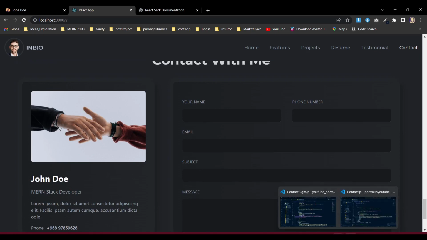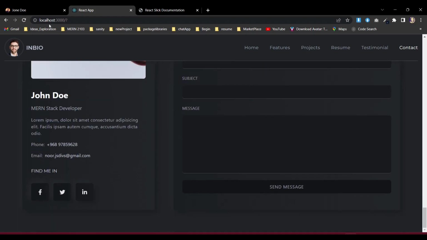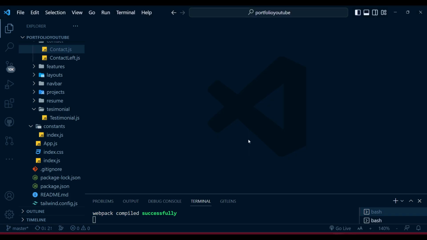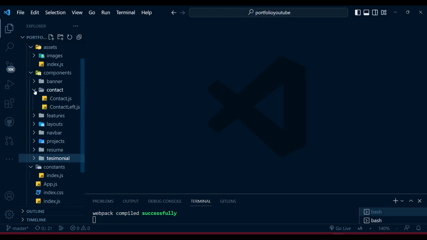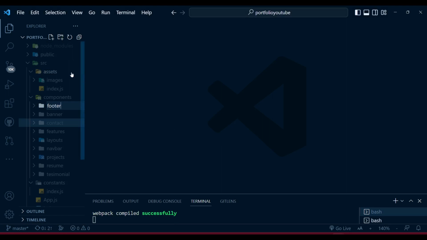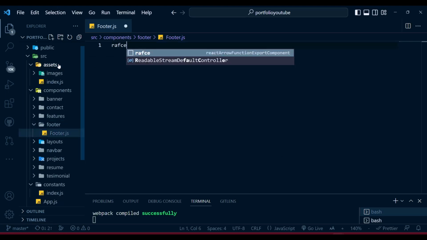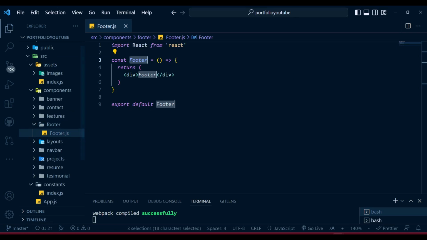Okay, so now I'm going to move on to our footer. Our footer will be here. So let's go into our components. We're going to create another folder containing the footer, and inside here we're going to create a file named footer.js, rfce. So that will be our footer.